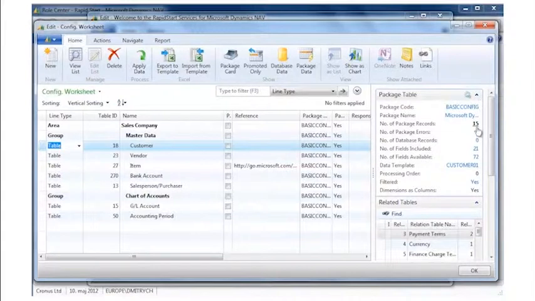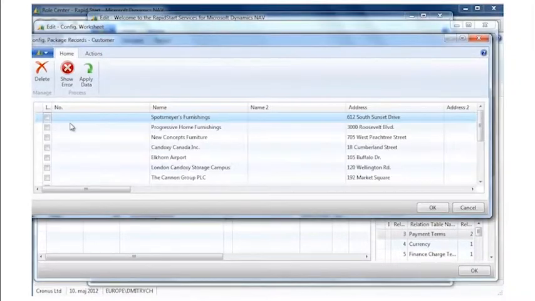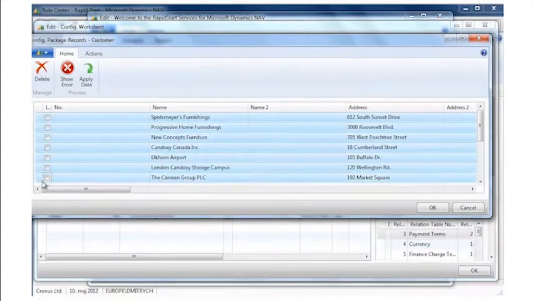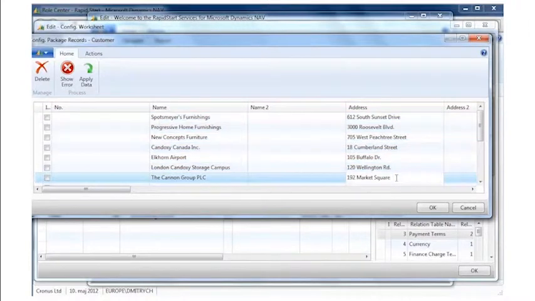The next thing I can do, before I load these 15 customers, is review them. I can see what kind of data will go into NAV. In this case, I will just update the address for the Canon group because I know it's an avenue they're on, so I can even edit before I load it into NAV.